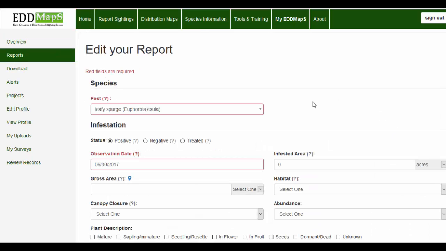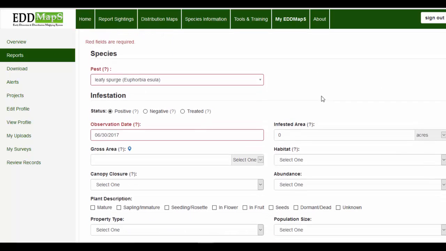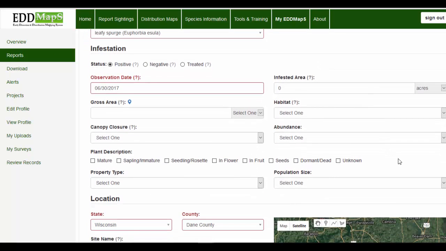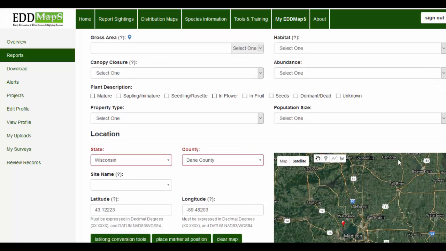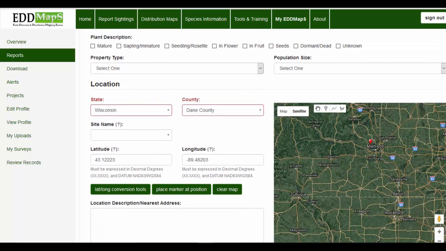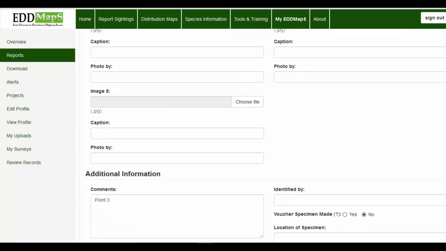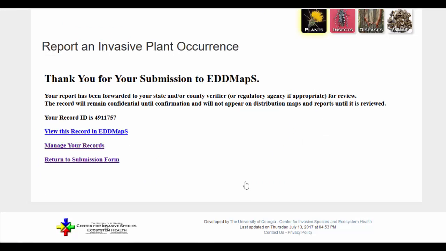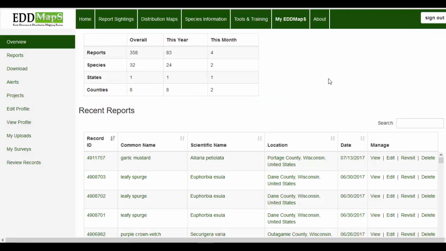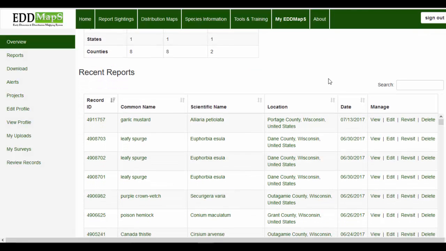No matter what the reason you have for editing your report, select Edit next to the report to access the editing form. The editing form is the same form you would use to submit an observation on the EDDMapS website. Scroll through the form and make any necessary edits, and then save the edits by selecting Submit Report. This updates your report using the same record ID number that was originally assigned to your report. If you misidentify something or accidentally submit duplicate reports, you can also delete reports from My EDDMapS. Just select Delete next to the report.